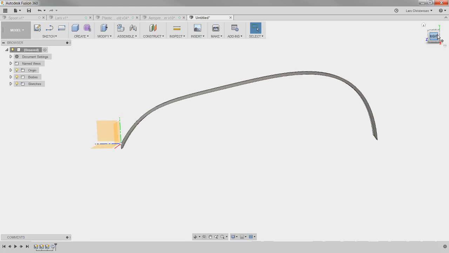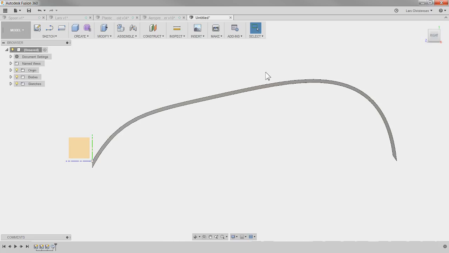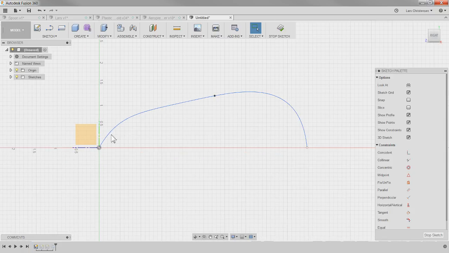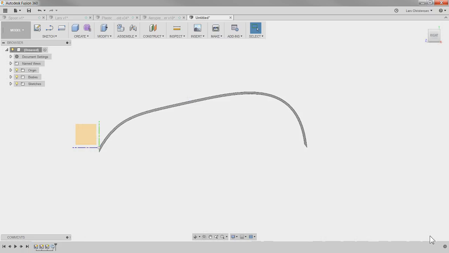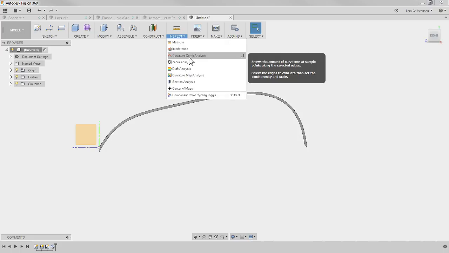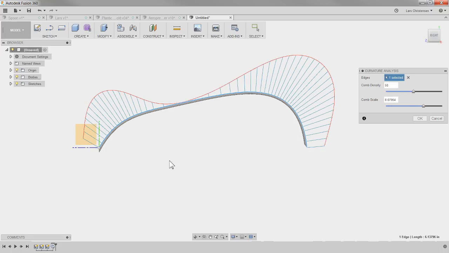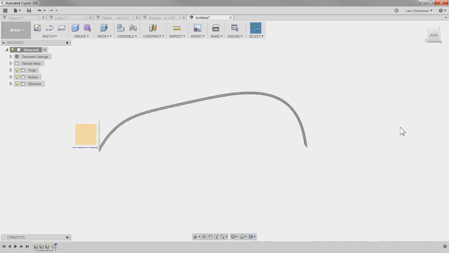curve. If I go and look at it from the right side here, so this is again, I got a couple of sketches, but this here is that first sketch that is that spline that is driving this shape. So what we can do with this curvature comb is we can go in and select this edge, and it will really give us a better indication of how the flow is of this spline.